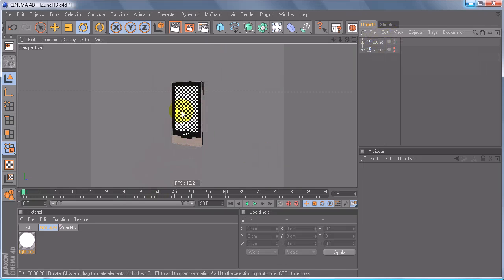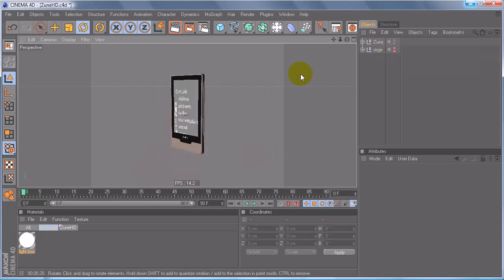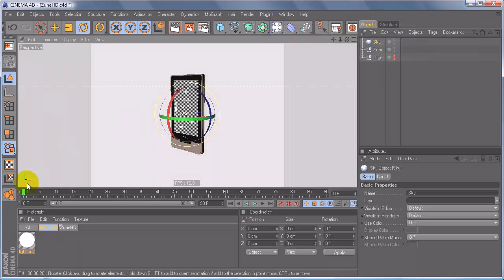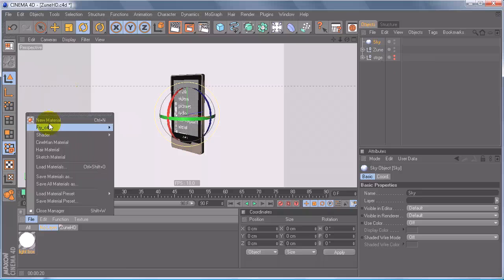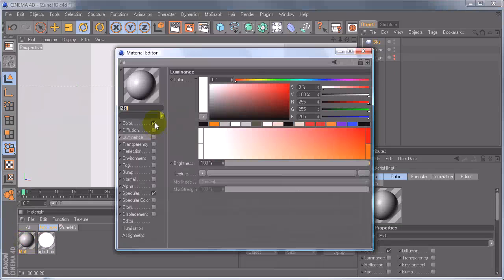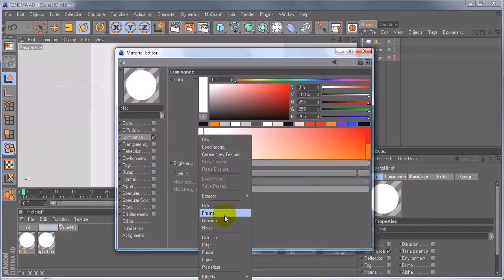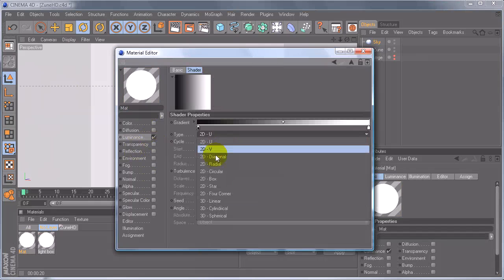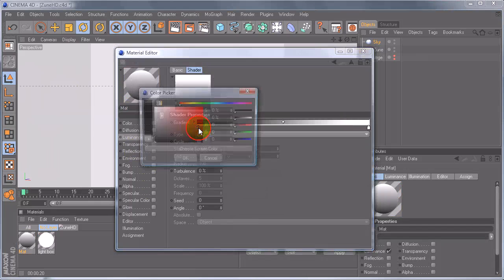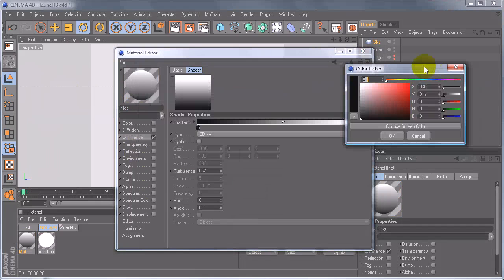Well, the first thing we have to do is create a backdrop for our material, for our render. So create a sky and make a new material. Take off everything but luminance and make a gradient, 2dv, and we want a slightly purple environment.